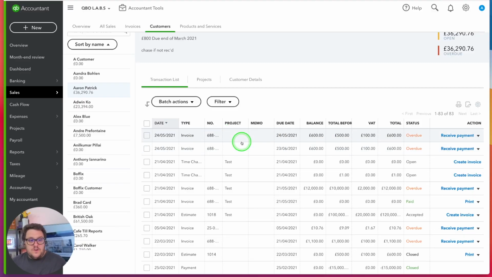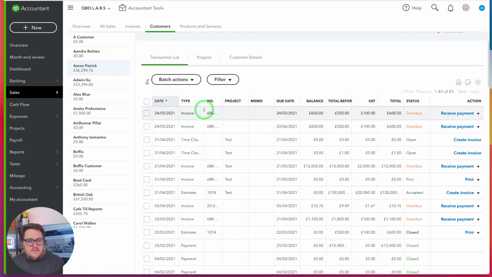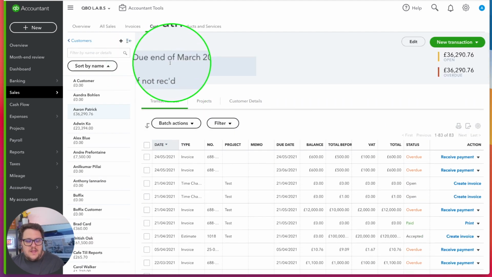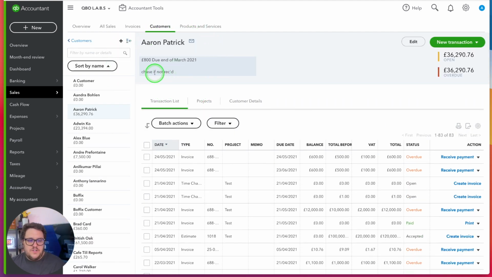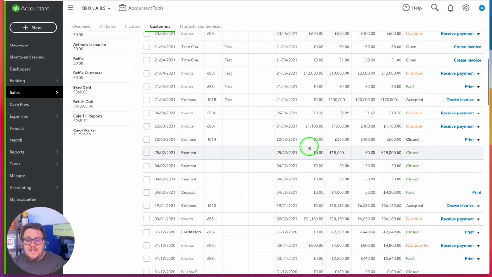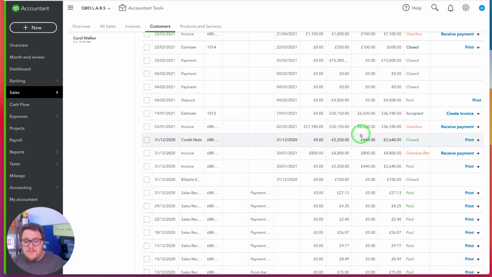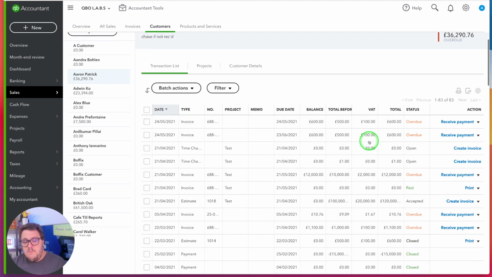Speaking of accounts, I'm trying to keep them up. What about if I'm reading these through here, £800 due March 21, chase if not received. Remember, I'm using notes to achieve that. But what if I'm actually thinking to myself, there's no way I'm going to get a couple of these back? Some of these are never going to get back at all.